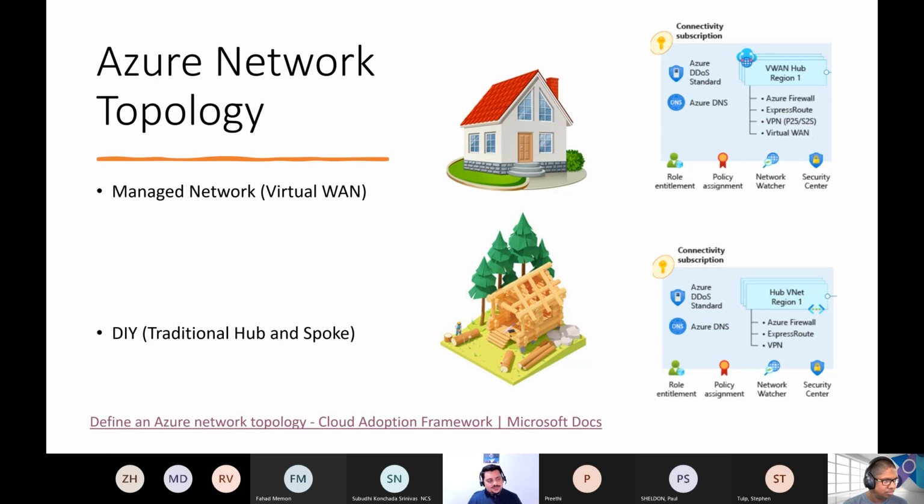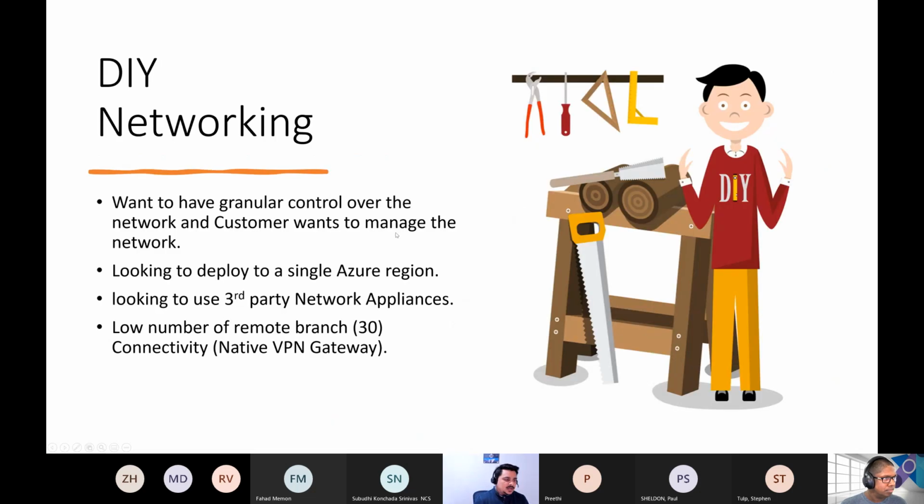Versus another option, which is do it yourself, the traditional hub and spoke. In the hub and spoke, you actually are building your house. That means you define what virtual network you want to create, how many peers you want to establish, as well as what network virtual appliances you want to deploy. So that's the traditional hub and spoke. Now, Azure Route Server fits well in do-it-yourself, which is traditional hub and spoke networking.